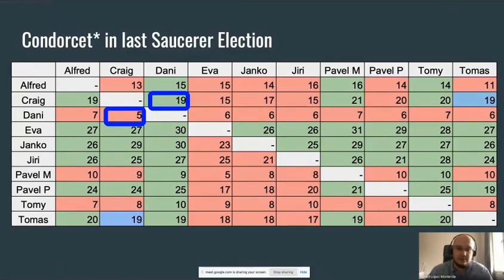To make it easier, it's color-coded. So if the person in the rows wins against the person in the columns, that's green. If the rows lose against the columns, it's red. And if they tie, it's blue. And yeah, you can tie. It happened. 19 people preferred Tomasz Weiss to Craig, and 19 people preferred Craig to Tomasz Weiss.